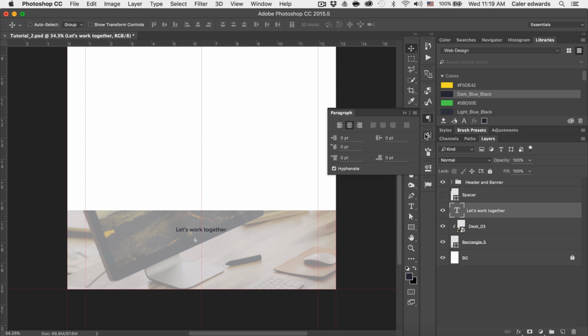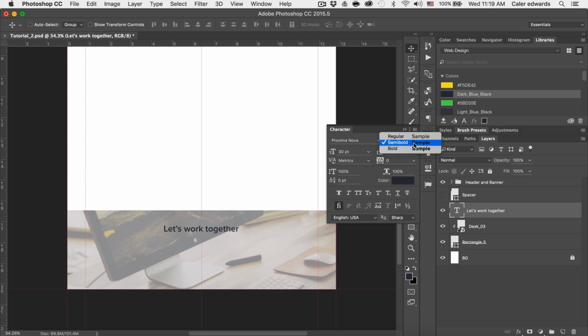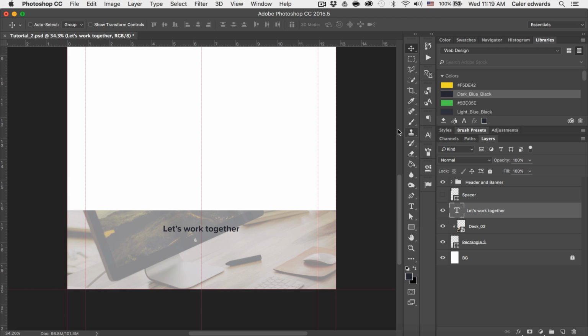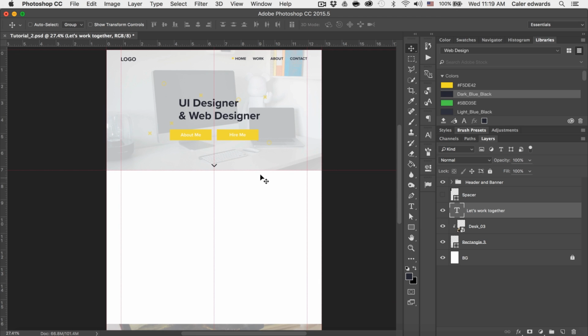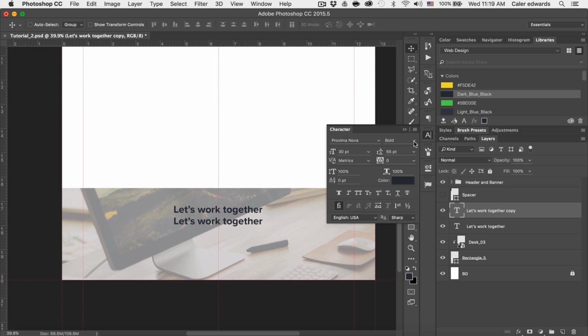Let's make this a bit larger. So let's try 24. 30. Much better. And since we're going to have something below this, I'm going to bold this. Okay, there we go. That's looking really nice. Now I'm going to hold Alt and drag this down. I'm going to change it back to semi-bold and lower it to 14. No, that's way too small.